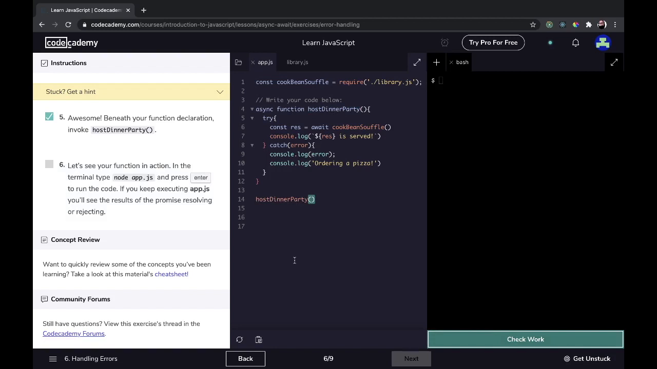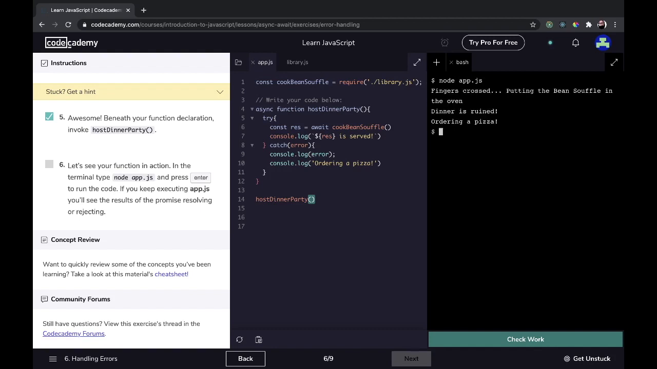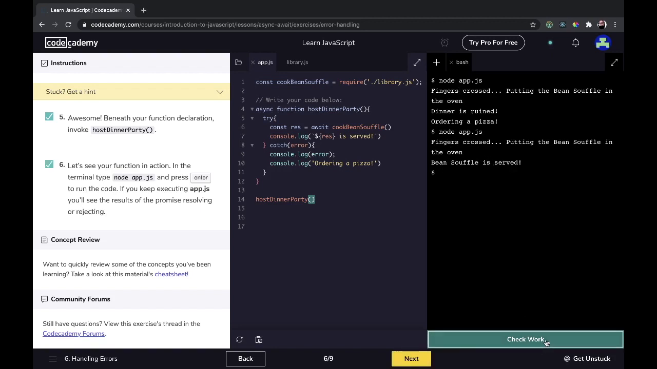Check work. Number 6. Let's see your function in action. In the terminal, type node app.js and press enter to run the code. If you keep executing app.js, you'll see the result of the promise resolving or rejecting. Okay, so node app.js, and we could run that code. And dinner was ruined that time, and if you just press up and enter again, yeah, there we go, the bean souffle was served. So we saw both results.